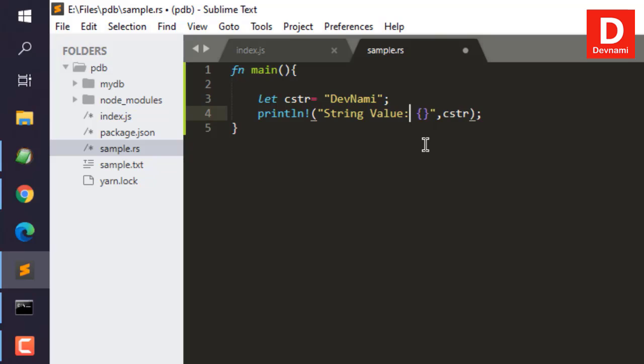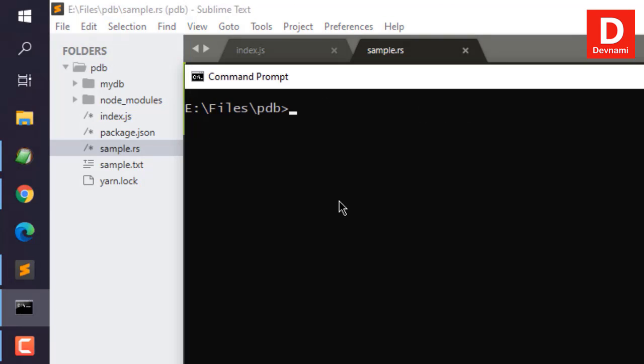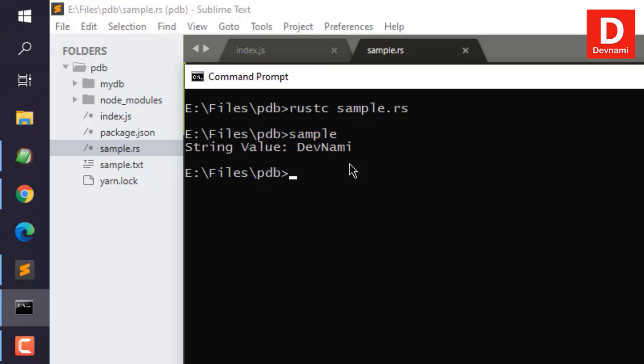So let's say if I open command prompt and then type in rustc and then sample.rs, if there are any errors, it should point them out in the command prompt. Otherwise it will come up with an empty prompt. Then we just have to type in the name of the file as sample, and here you see it returns the string value, right?